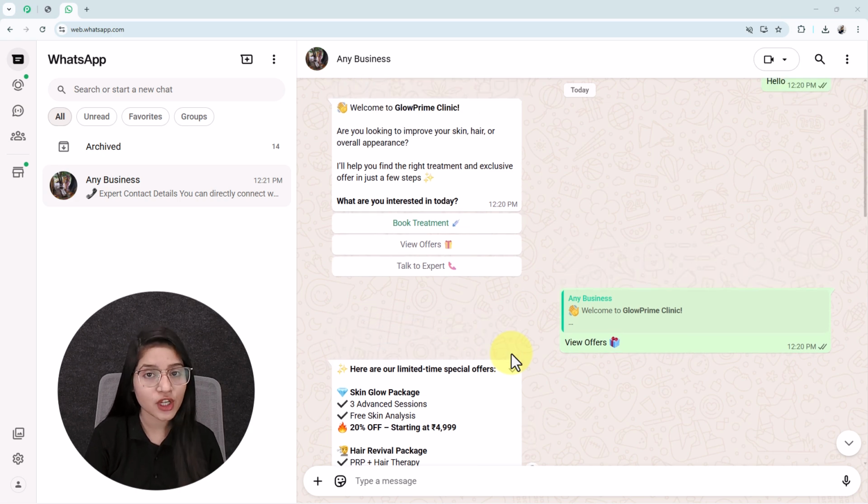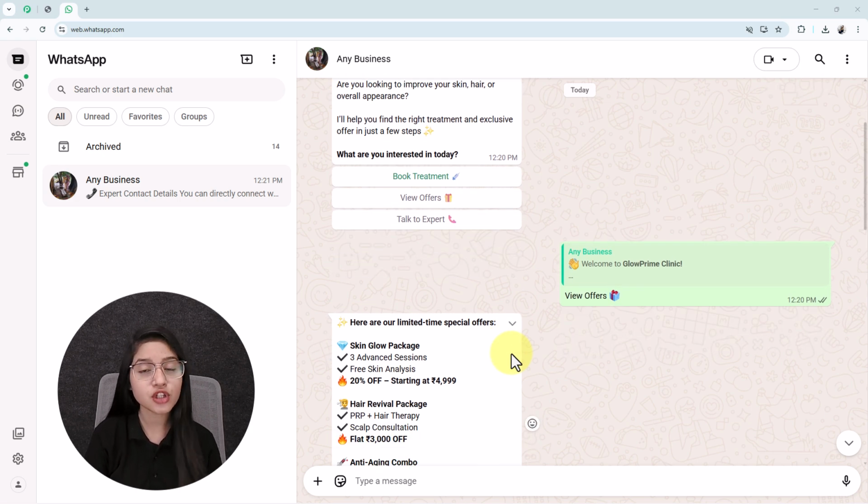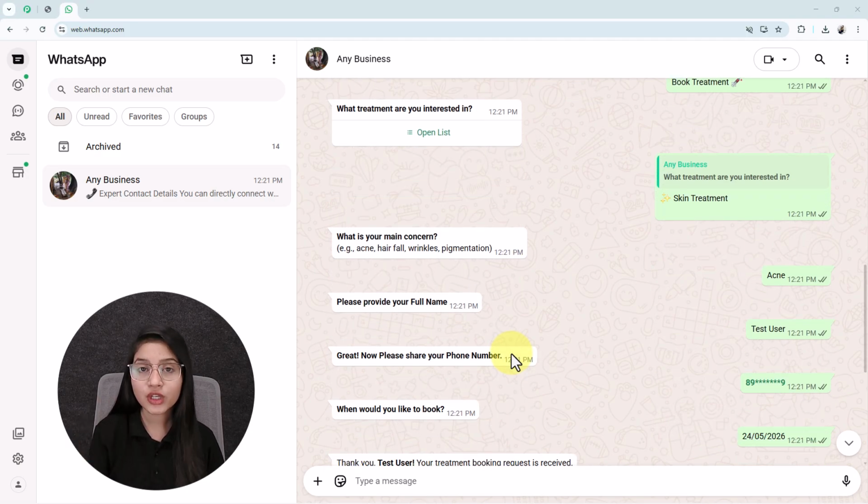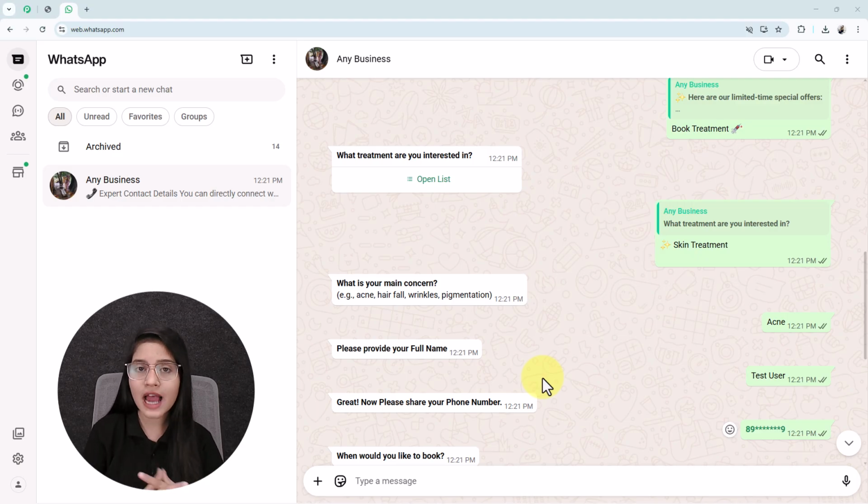What if every WhatsApp message your business receives could automatically turn into revenue without you touching your phone? No delays, no missed leads, no manual follow-ups, just instant responses and smart conversations running 24/7.